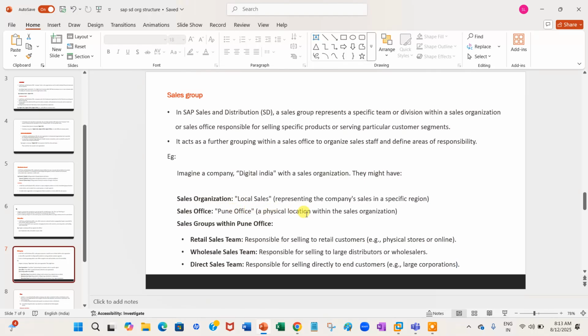See here, Pune is a physical location within the sales organization. We have a sales office, the Pune office, which is responsible for the north side, because in the sales organization we have a northern region. On the south side we have the Hyderabad office. Within India we have two sales offices, the Pune office and the Hyderabad office.